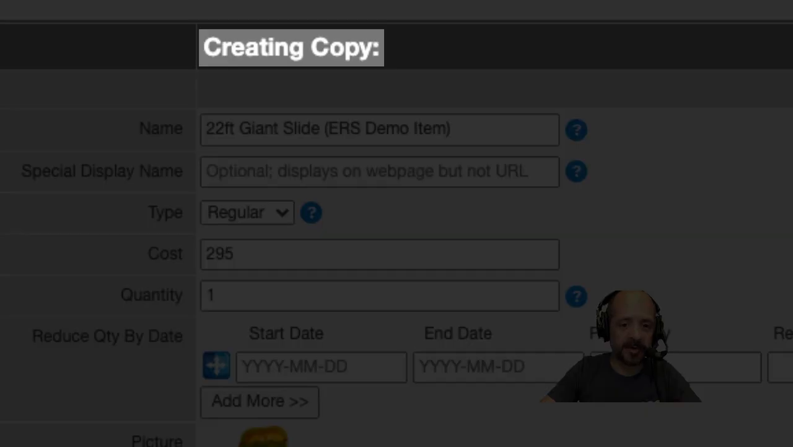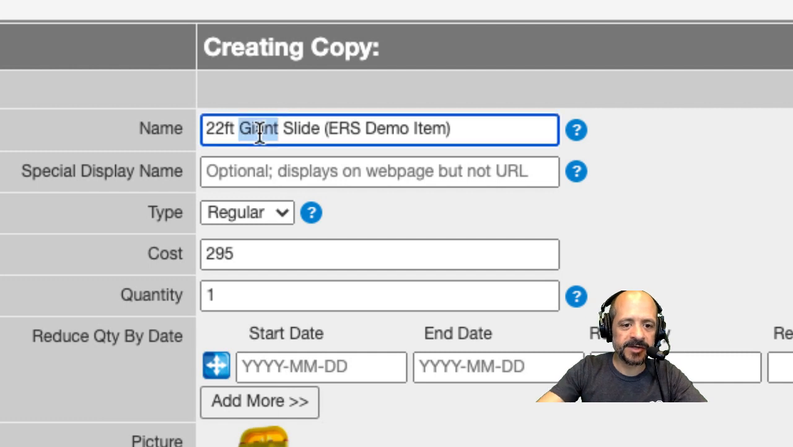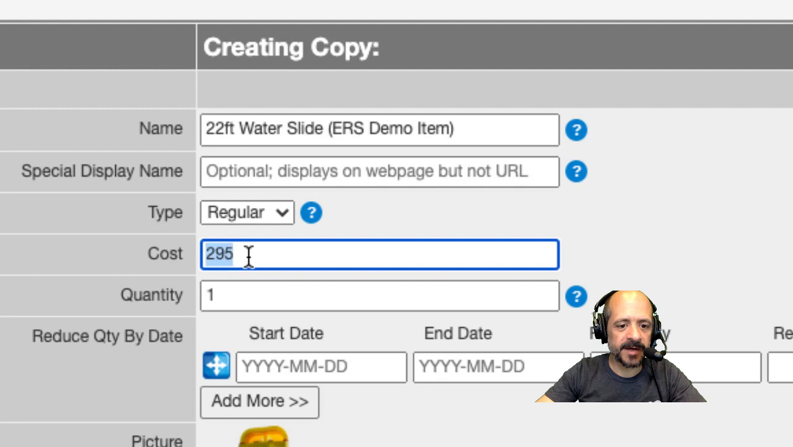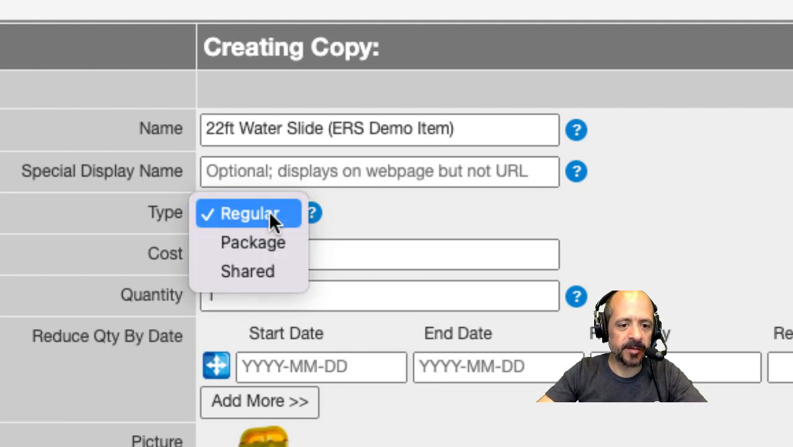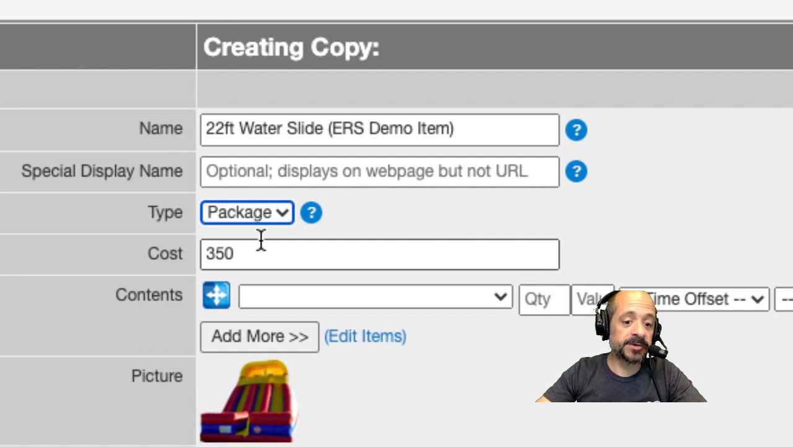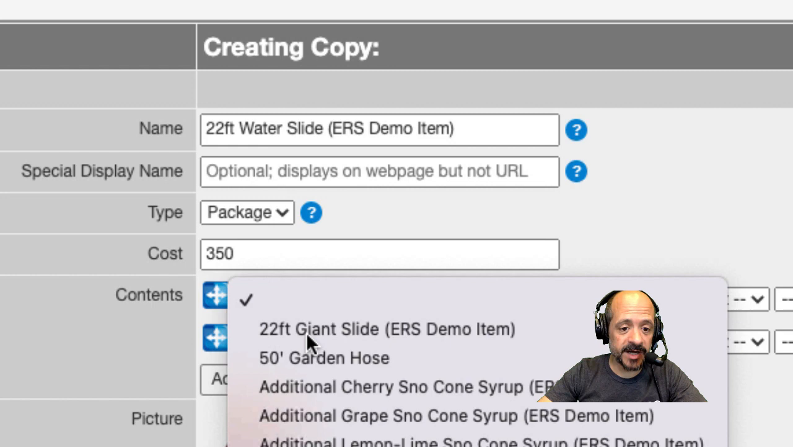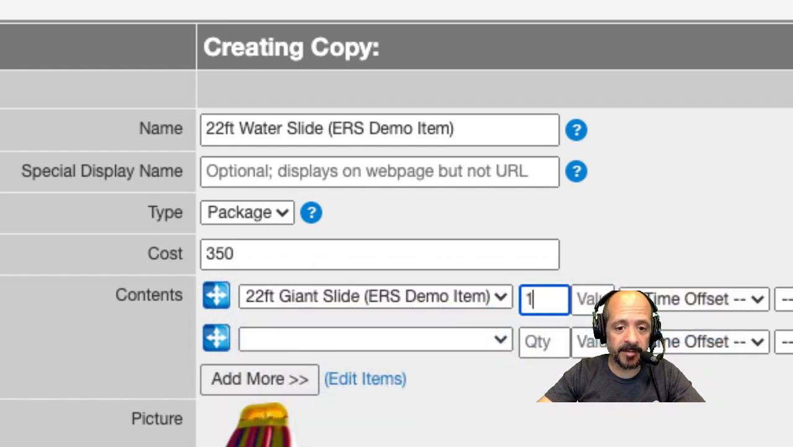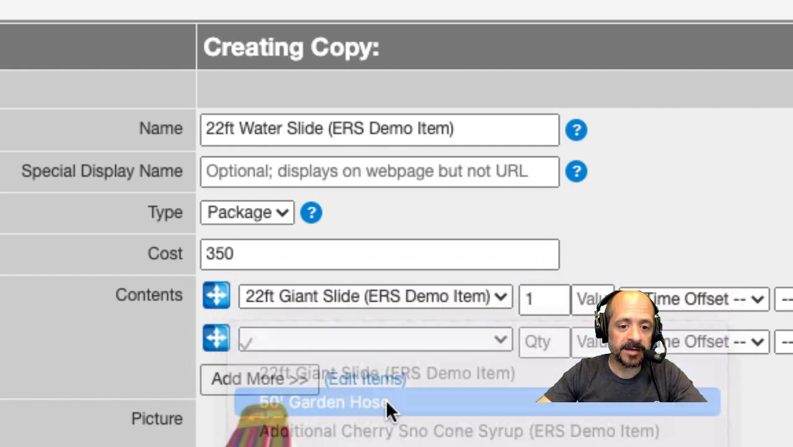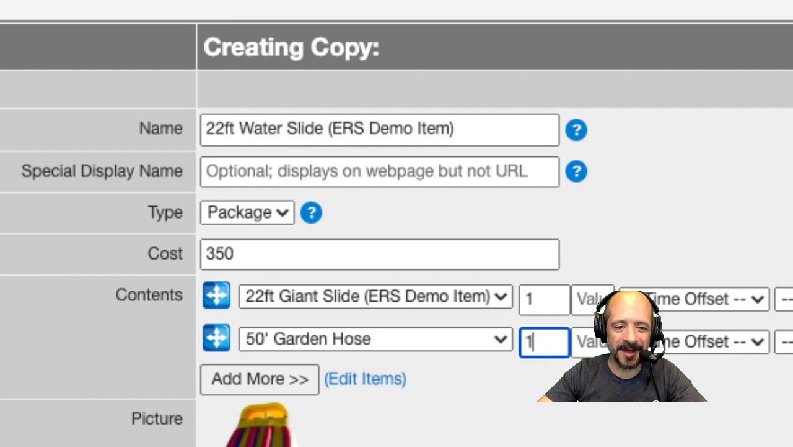Once again, I'm looking for those words creating copy, and I see them, so I know I'm good to go here. I'm going to change the name of the item to 22-foot water slide. Let's go ahead and say this one's going to rent for $350. We're going to make it a package item, and this particular package is going to have 2 items. It's going to have the giant slide, one of them, and a garden hose, again, one of them.